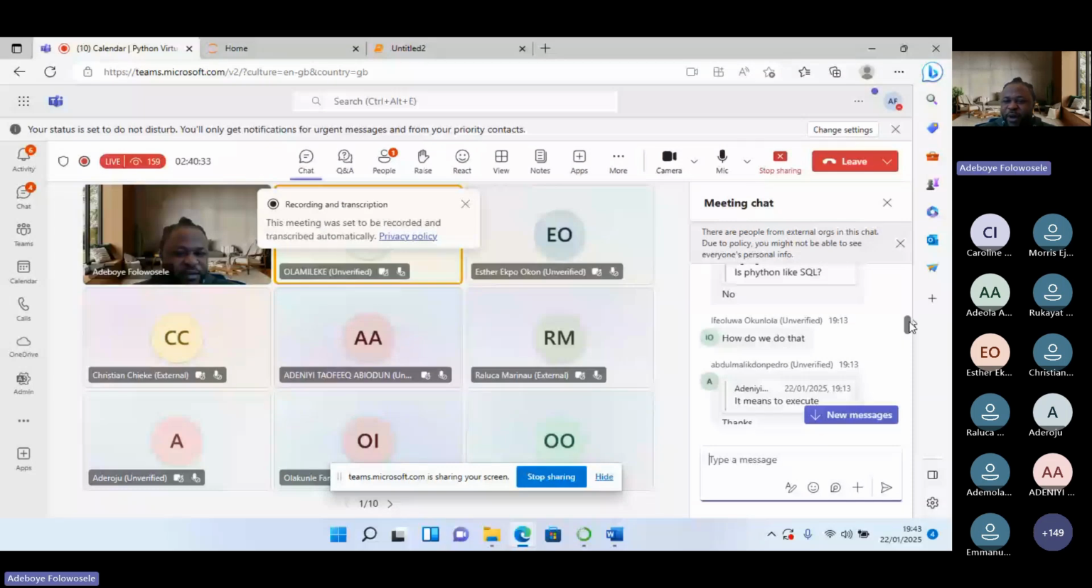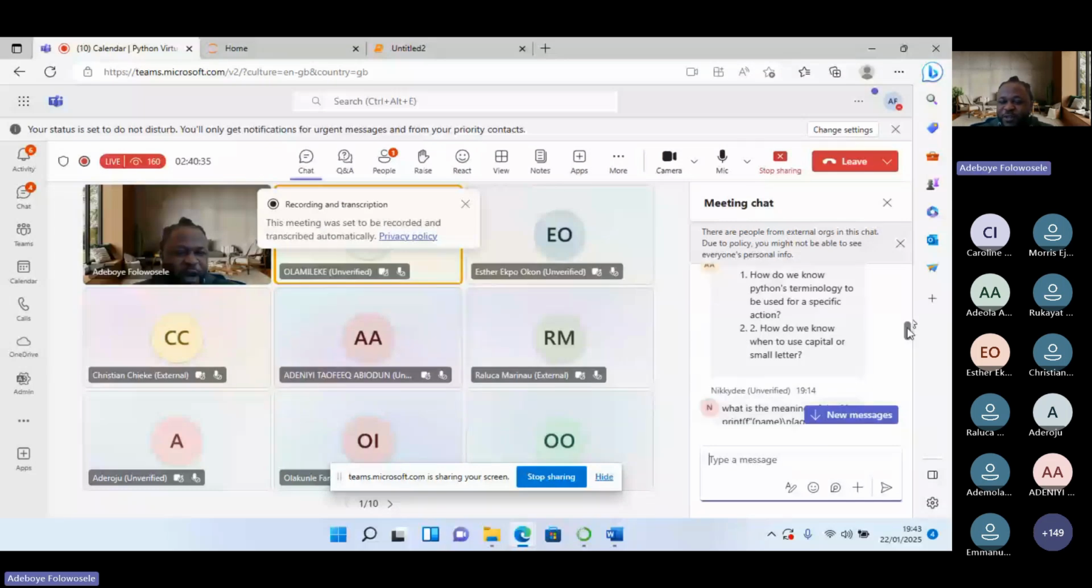How do we know Python's terminology to be used for specific action? Most of the questions here come by practice. It doesn't just come. Like I said now, when I say increase by 2, you have that loop in your mind that, okay, because it's even numbers, then I have to use a while loop and increase it by 2.